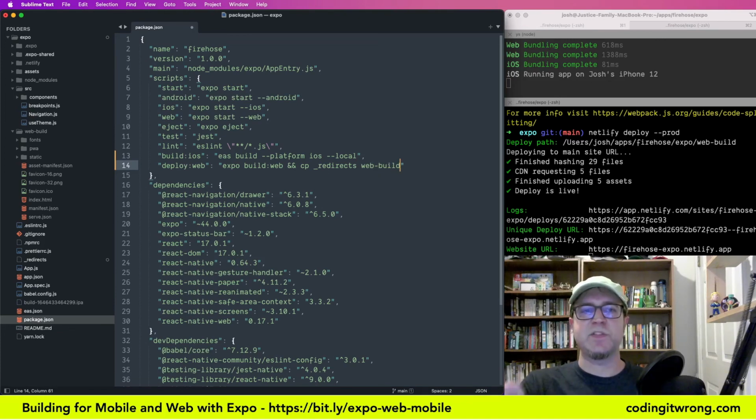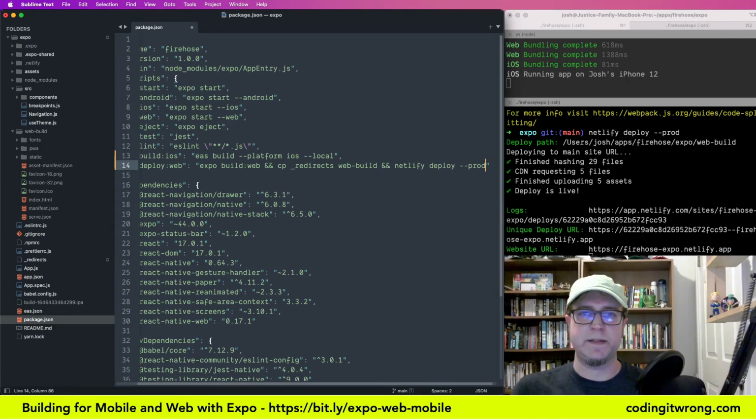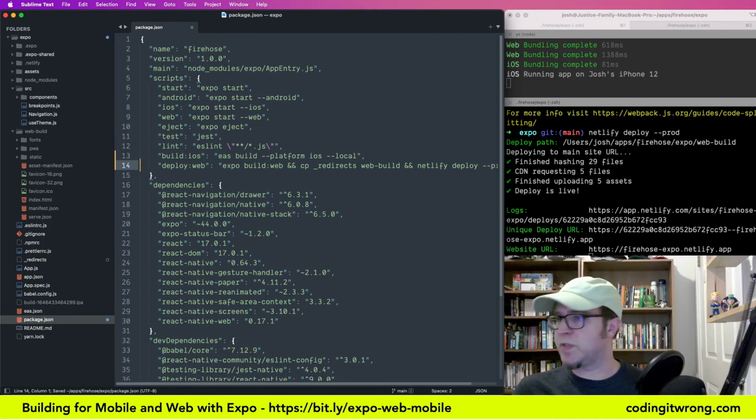So that's going to add this file into our built folder. And we copy it in every time because it's not committed to source control, so that when it's cleared out and regenerated, it'll be in there. And then we say netlify deploy prod. So this now becomes our web deploy command. And actually, I'm going to add it into the documentation here.